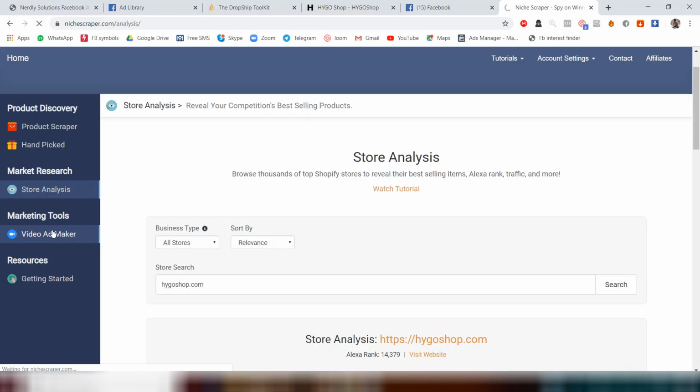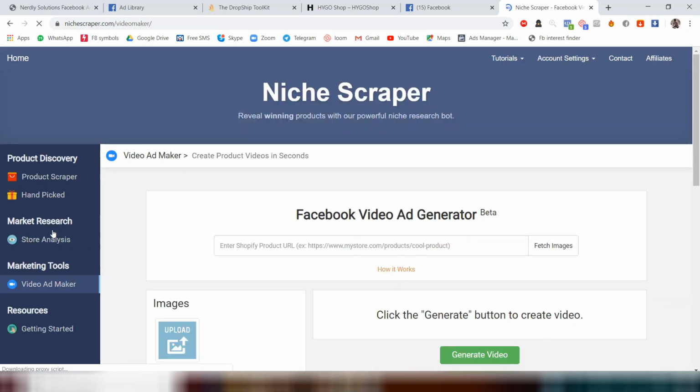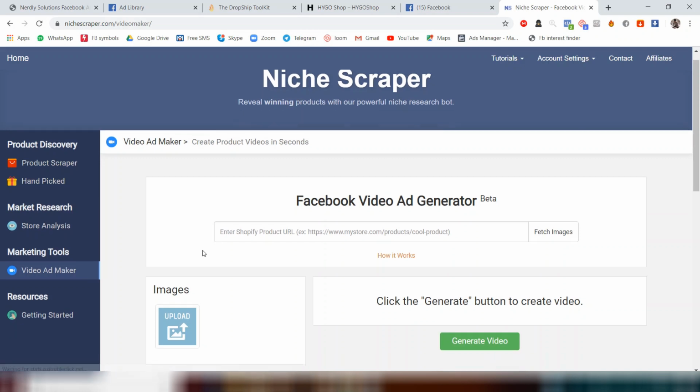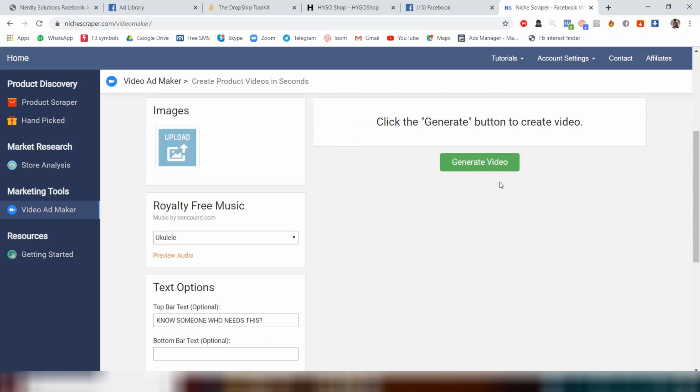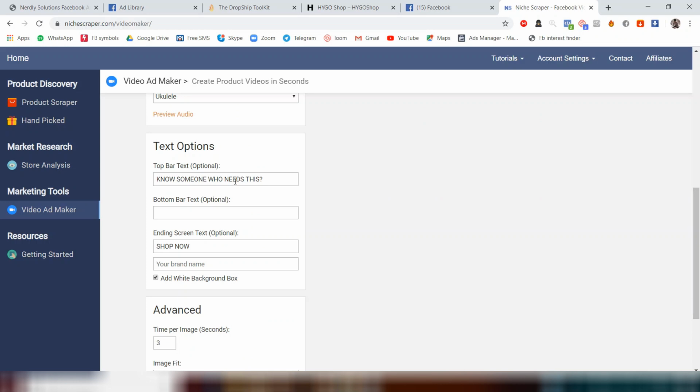So if you are not good at editing video and making video ads, this video ad maker will solve it for you. Okay, for example, if you are selling not a problem solver but like a t-shirt or pants, it is very easy. You can just upload some photos and you can generate the video, and you can even customize the text, right? Know someone who needs this, and all these users can customize whatever you want.